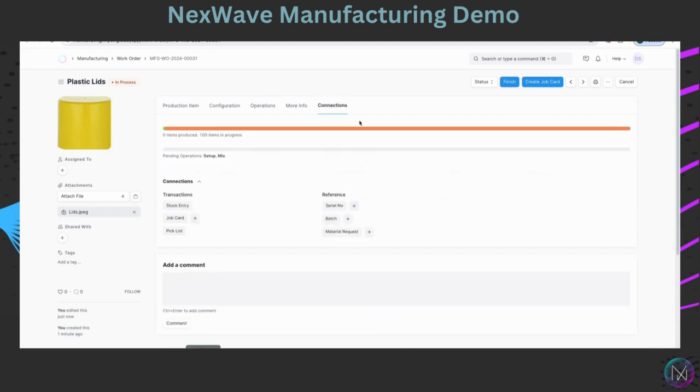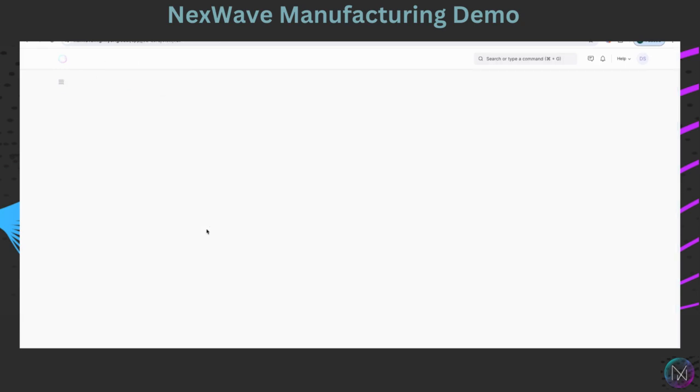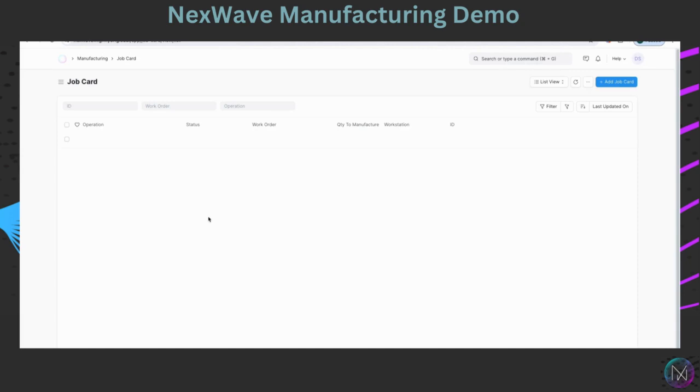If you review the Connections tab, you will see the progress bar now shows the items in progress, but is still showing the operations are yet to commence. There are also links to the stock movement and job cards under the Transactions workspace area. You can navigate directly to the jobs cards to see the status of each one.